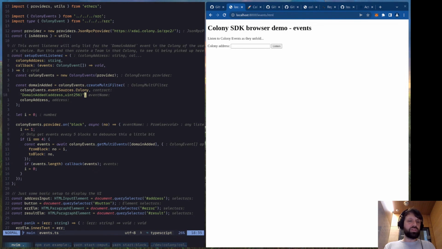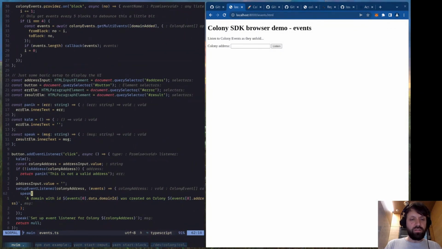You cannot really see this in this case, but I can show you an example of where this is happening. Down here, you can see that whenever an event happens, we do this. It will basically just paste the message here. It says a domain with ID events, and this is just the first event that we're taking, and it has a data object. In that data object, you will find the parameters of this event. So in this case, we get a domain ID for the newly created domain.